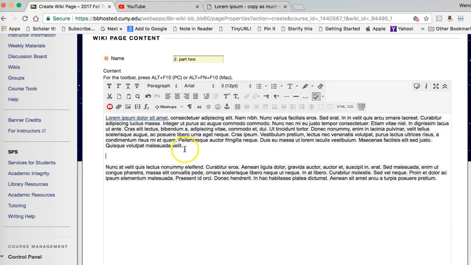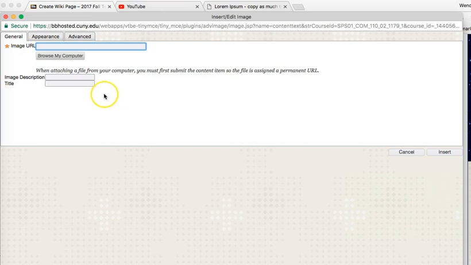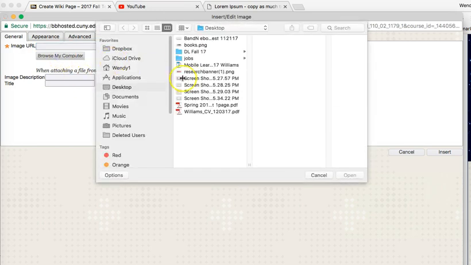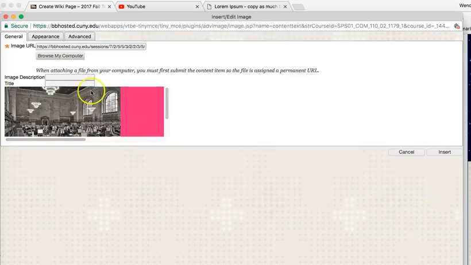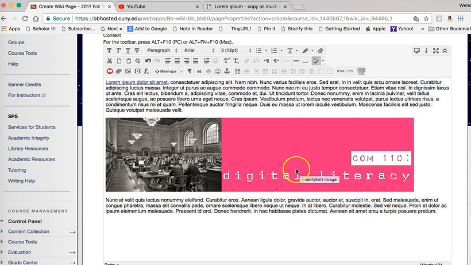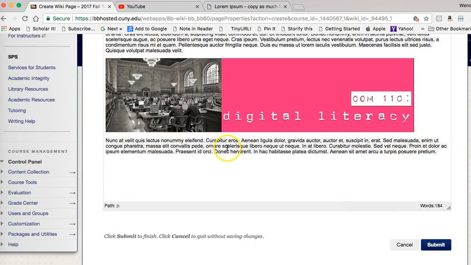Maybe I want to put an image right here in my page. So I click on this thing that looks like a little landscape. When I mouse over it, it says Insert Edit Image. And that invites me to browse my computer. So here's an image that's on my desktop, research banner. Just use that one. And again, we want to give it a name. And then click Insert. So now I've got some text, a working hyperlink, an image.